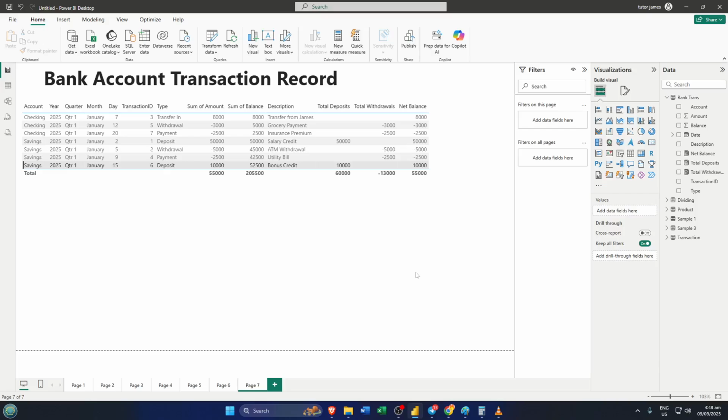Let's jump right in. First things first, let's head over to Power BI. If you don't already have it open, go ahead and launch it. Power BI Desktop is what I'll be using for this walkthrough. If you're new to Power BI, don't worry. Just take a breath and follow each step along with me.